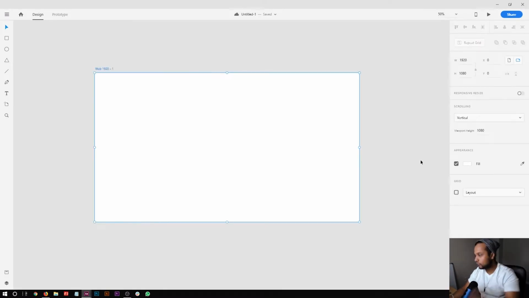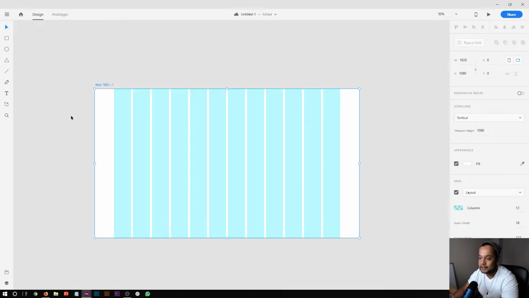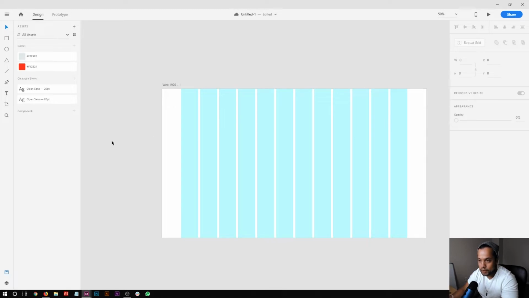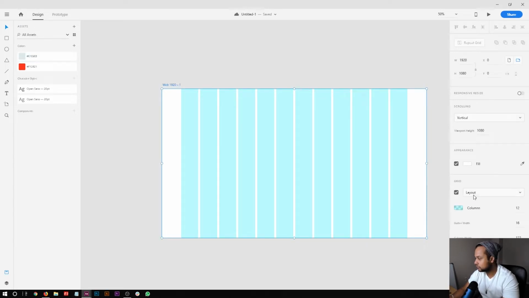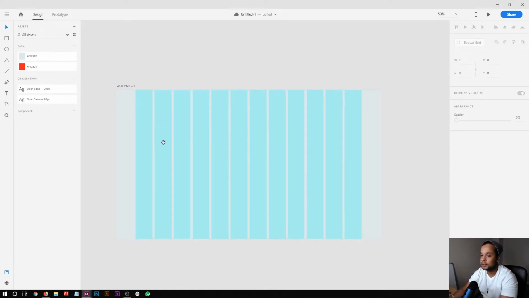Okay, I'm gonna use this grid here, which is by default. You can select it on Adobe XD. Awesome, I love that. Now when it comes to my colors, I've saved them already here, so I'm going to use this one. Right here. Bang, done. We got the background color.